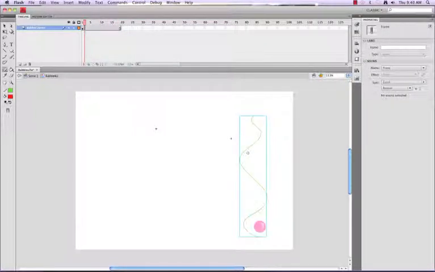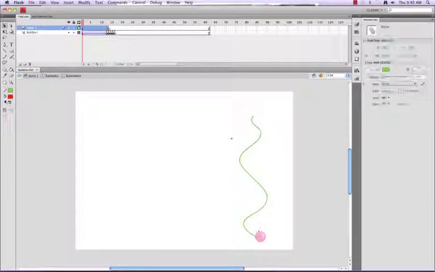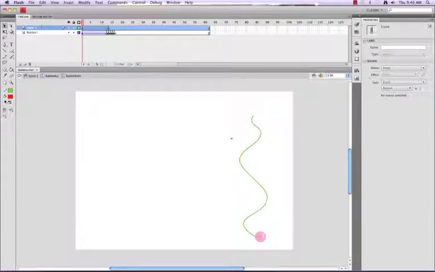Oh, and it came off, and that's okay. So you can tell that it's not actually following the path, and the fact that I can see the path. So I'm going to go back in and set this up as a guide. Oops.